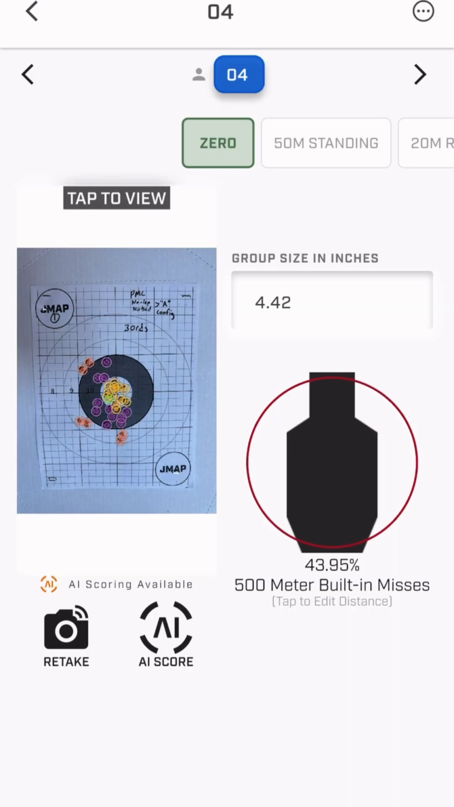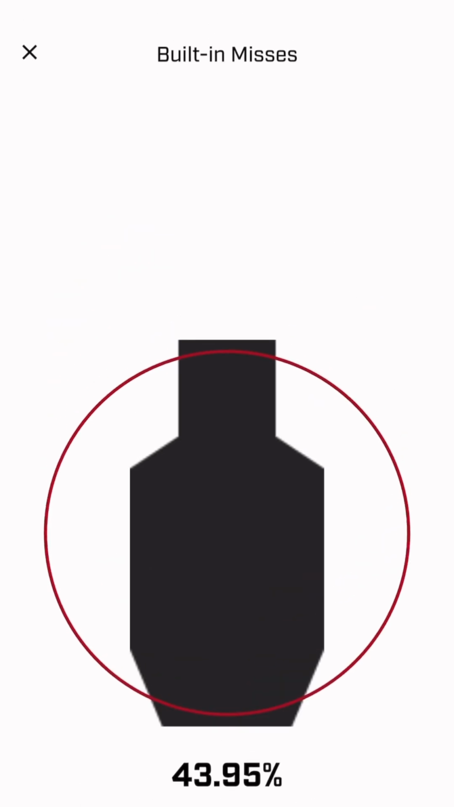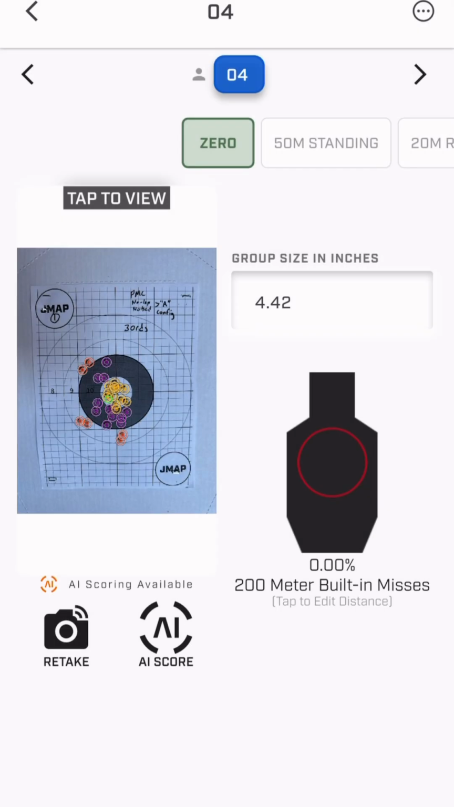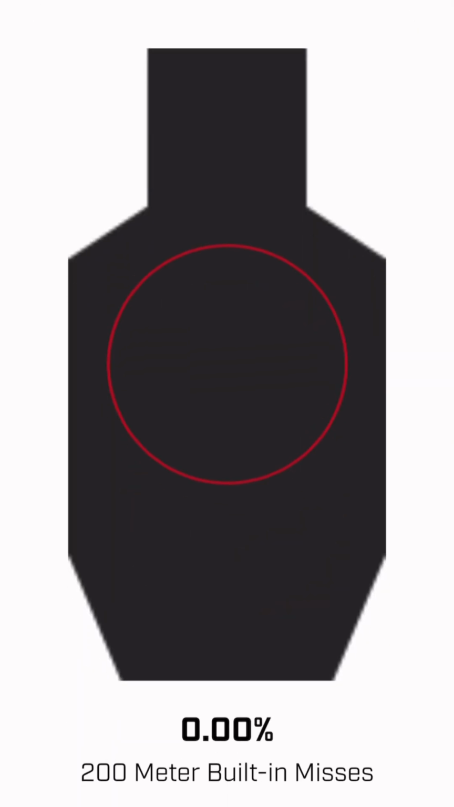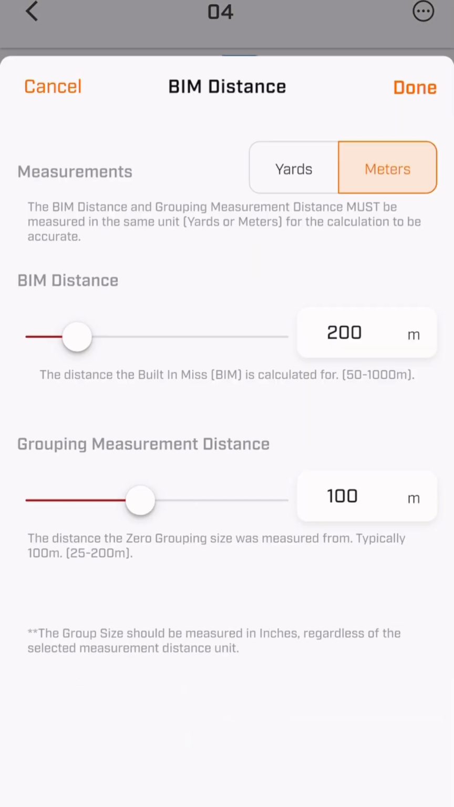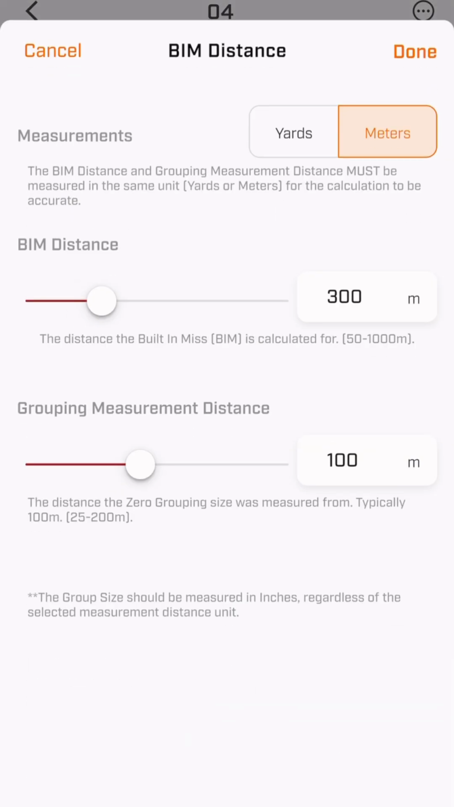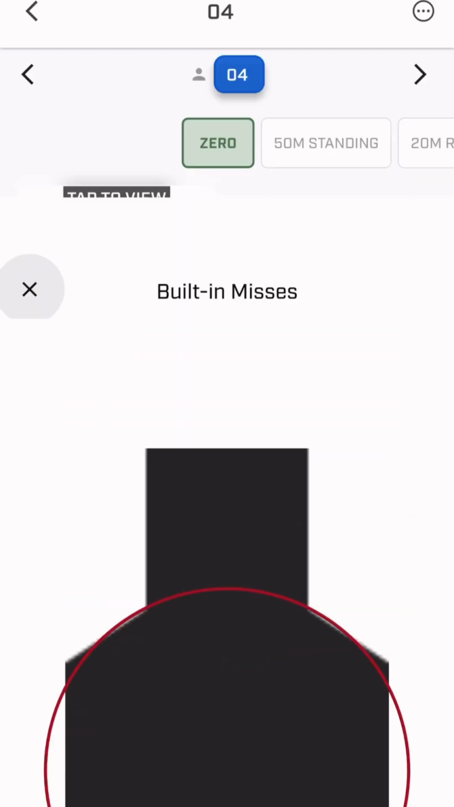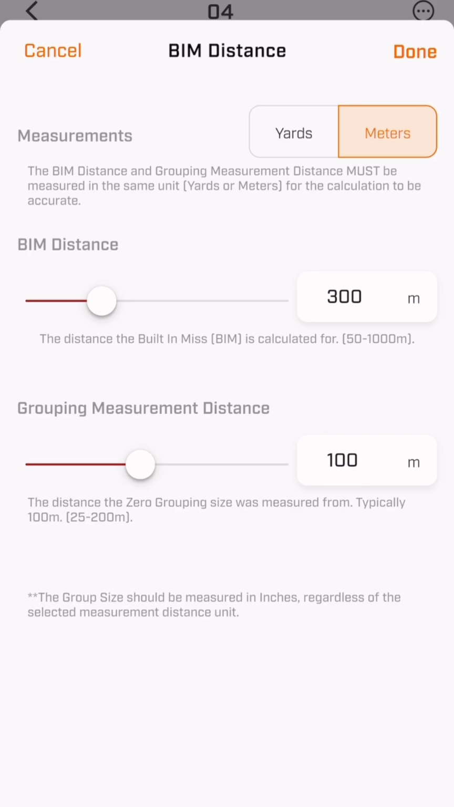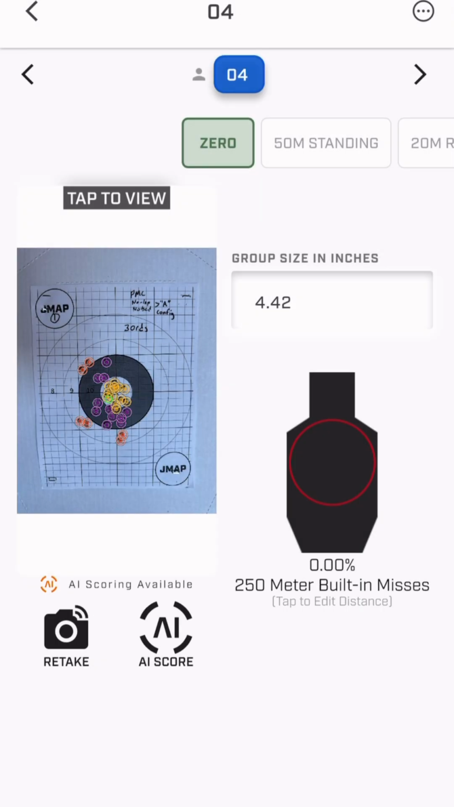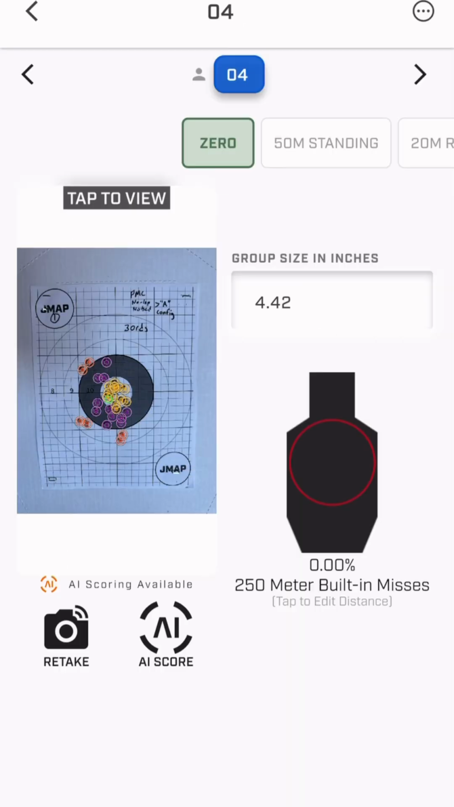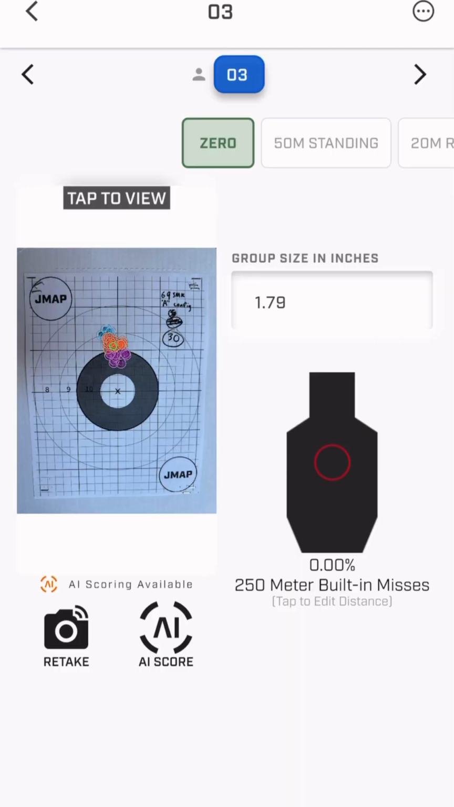So in order to get to 0 built-in miss, so make that circle fit fully inside of that target, we've got to back it up to about 200 meters, 250 meters. We're at 0 built-in miss, so if that's all we've got to do, not too bad. 300 meters, 4%, so we're no longer 100% guaranteed just mechanically. So 250 meters is our max effective where we know we can get a hit inside of the C-zone plate using that ammunition.